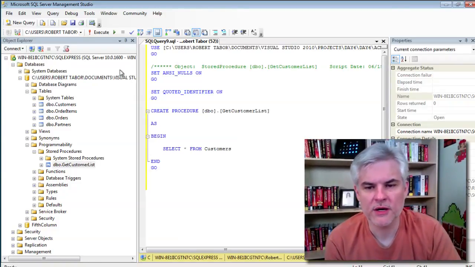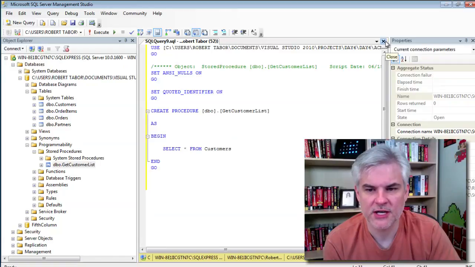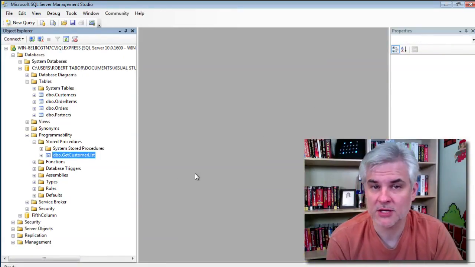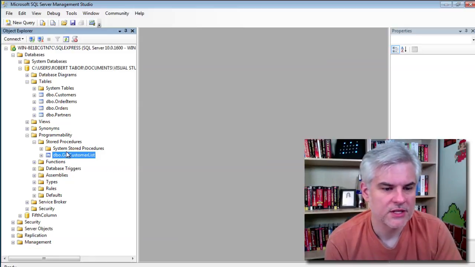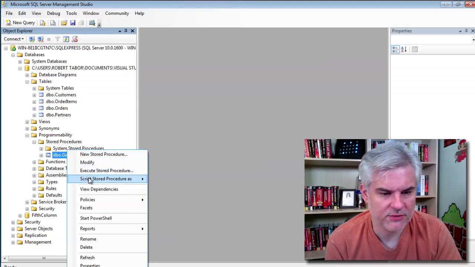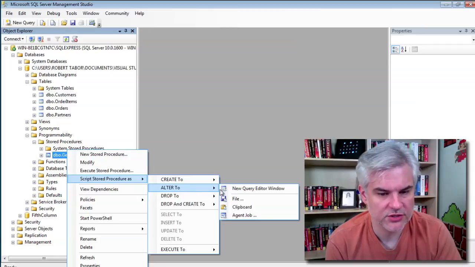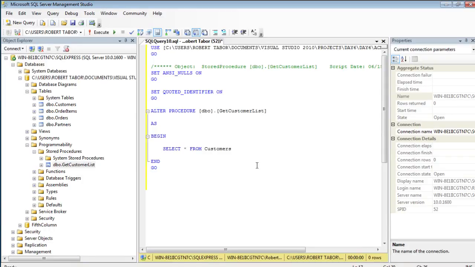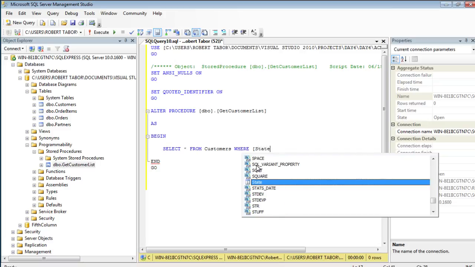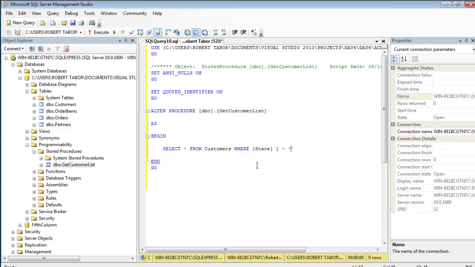Okay, so what if you wanted to make a change to this stored procedure? Say it's bringing back all customers and you only want to bring back those customers from Illinois. So what you can do is right-click and select Script Stored Procedure as Alter to a new query window, a query editor window. And so what I can do here is then get into this and say where state equals Illinois.